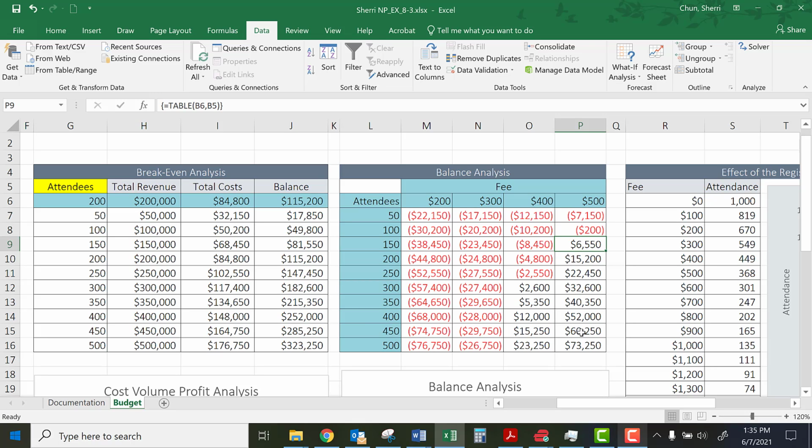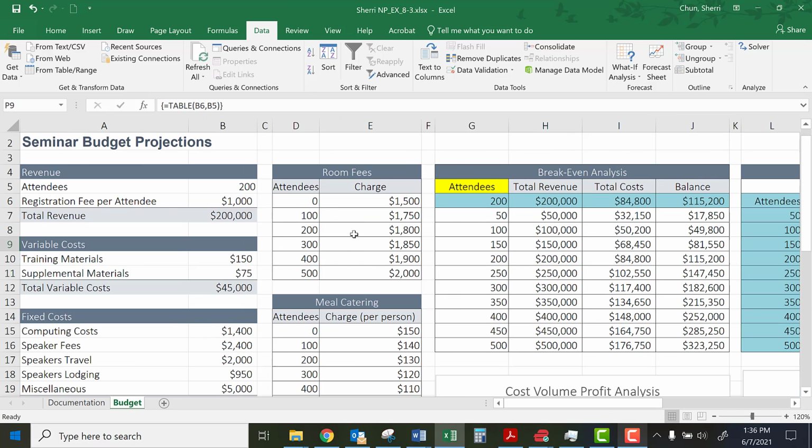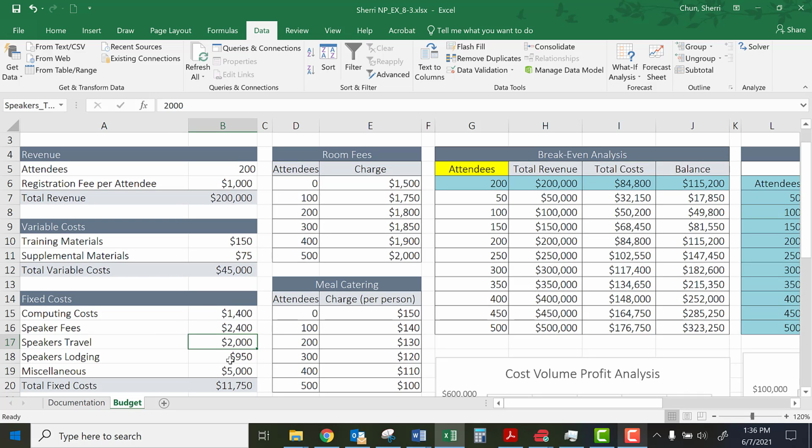The last thing that you're going to do is create a scenario, and scenarios offer even more flexibility than data tables. A scenario allows you to look at multiple variables. So instead of just looking at the number of attendees and the registration fee, in a scenario we could also take into account variable costs and fixed costs, many different variables, and Excel will manipulate them all for us in multiple different ways, and it's pretty cool.